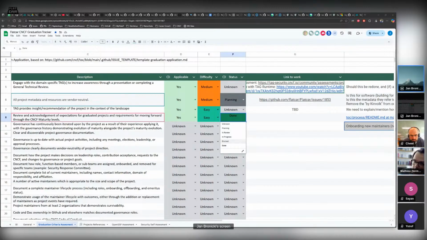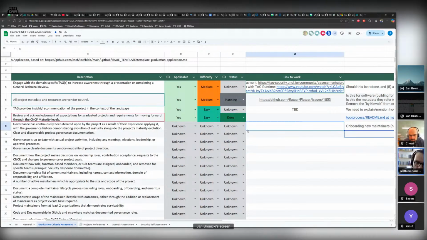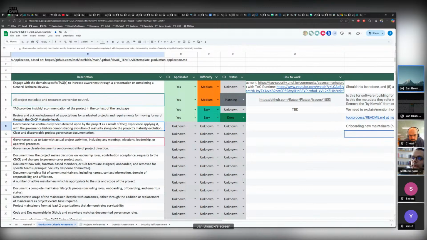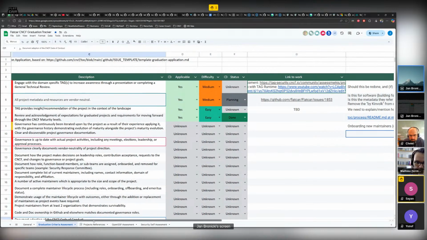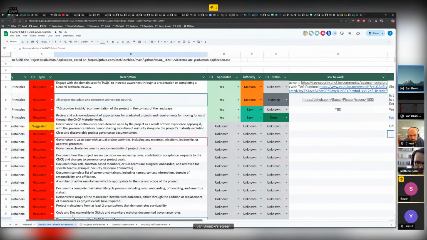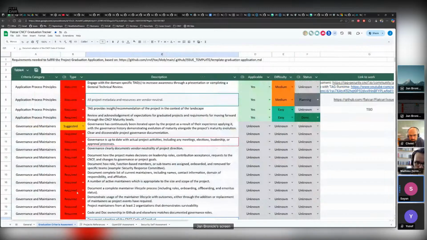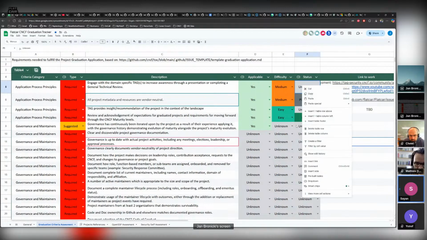Okay. Sorry, I'm back. Yeah, we move to the next topic. So it would be governance has continuously been iterated. Yeah, so instead of done, can we add like a no blocker thing? Technically, when you have all the answers in a doc written, you can probably mark it as done. But for now, have like a no blocker thing.